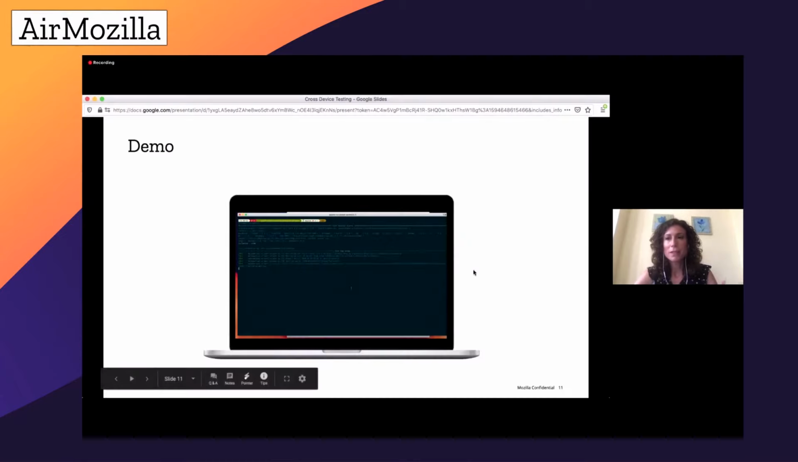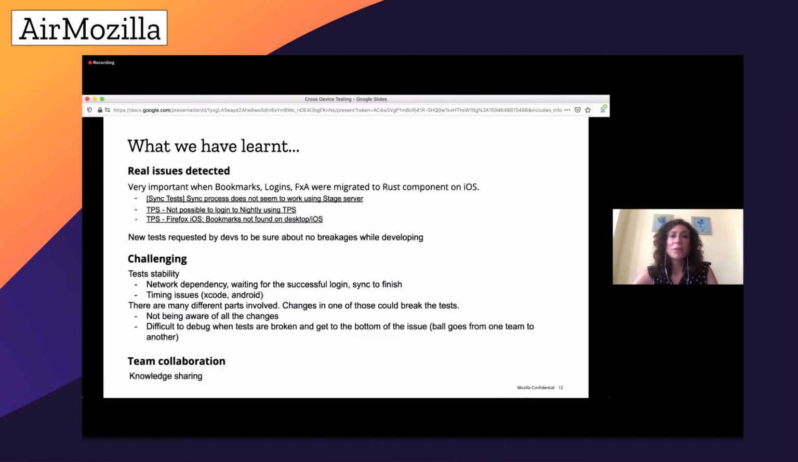I hope this video was useful to understand all the pieces that are running together. And well, after having this test running for a long time now, I wanted to share what we have learned so far. These tests have found real issues. A good example is when on iOS they migrated to use the Rust components like bookmarks, login, and FxA. So it was important to have this test running when those big changes were done within the app.